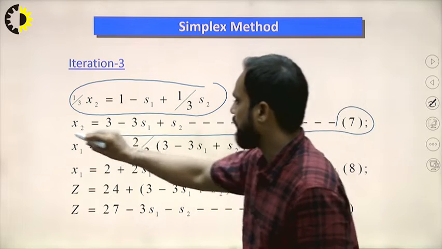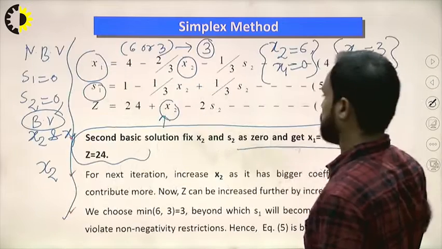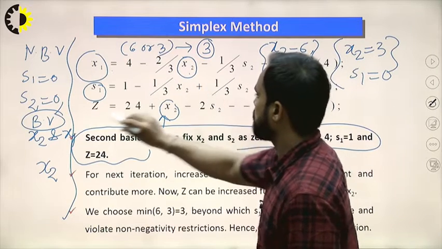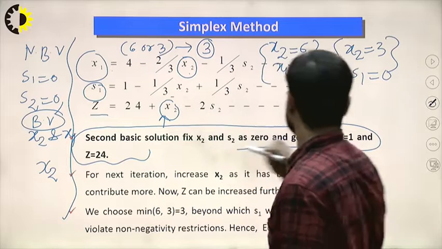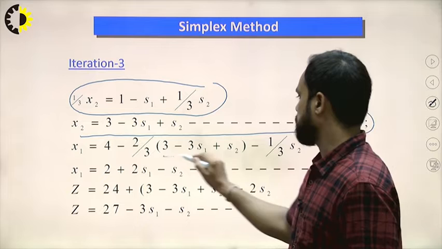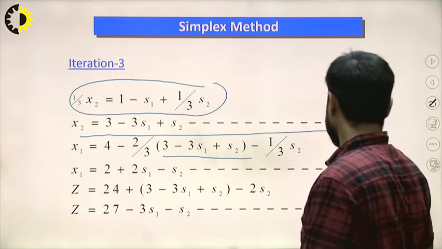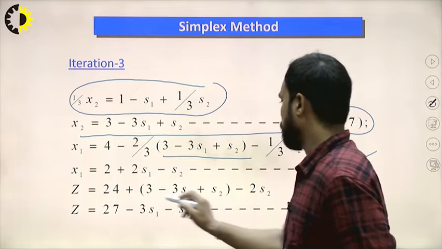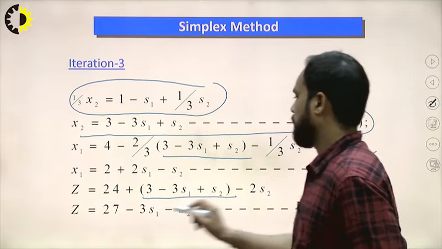Again, I have put the X2 value into the X1 equation, just like this. In Z also I have to put X2. So I have put the value of X2 in this equation and I am getting equation number 8. And again, in the Z value, I am putting the value of X2, and I am getting Z again.